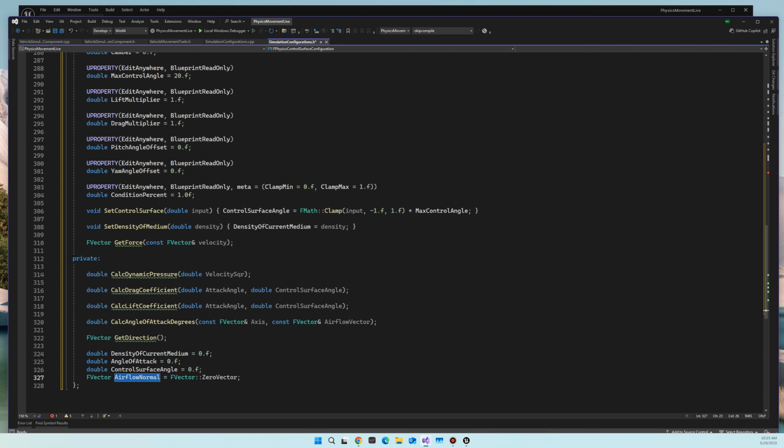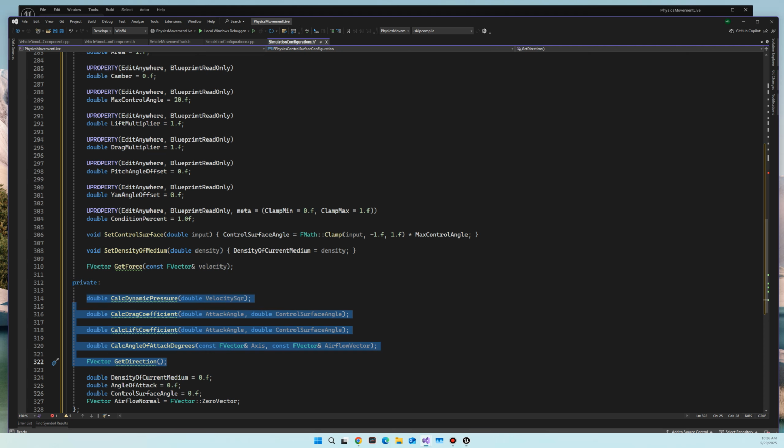All right, as far as functions, we have some public functions, and then I have some private functions. The private functions are all internal, so I just made them private. But these public ones are the getters and setters.